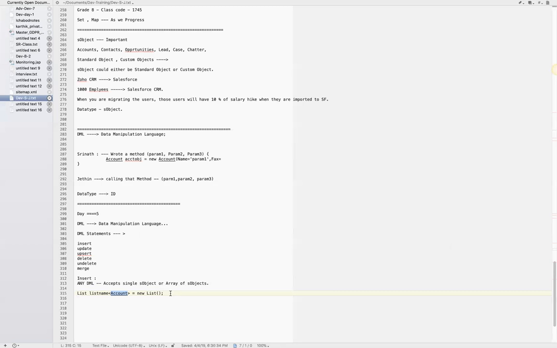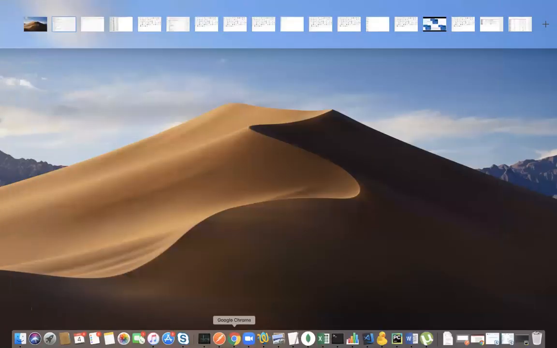Okay, all right. So insert is nothing but inserting a new record into the database, or into the Salesforce system. That's what we saw the other day, when we were creating the account object and used the insert. Let me open up the window here.